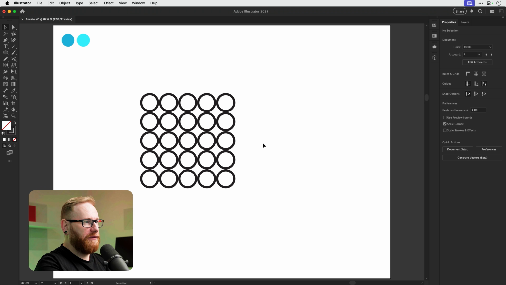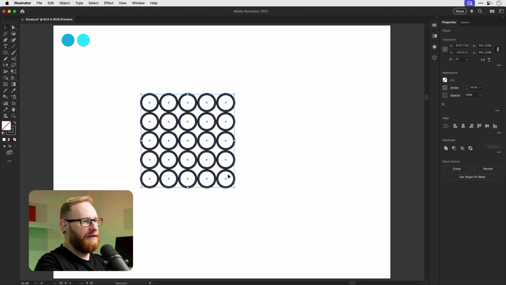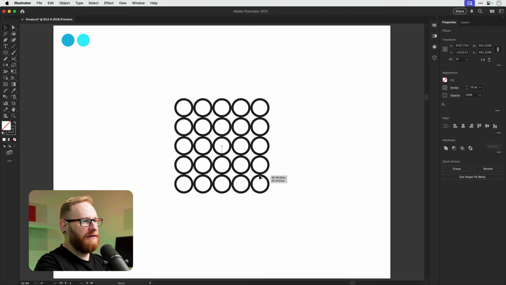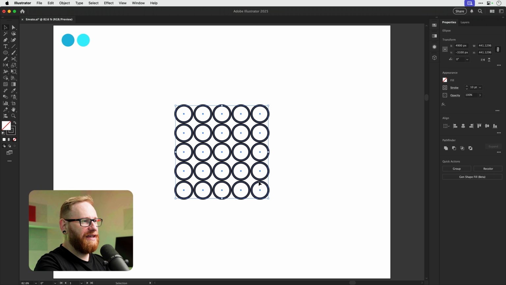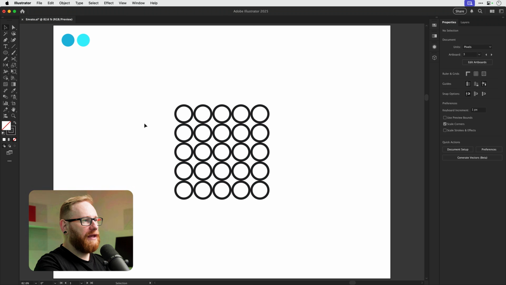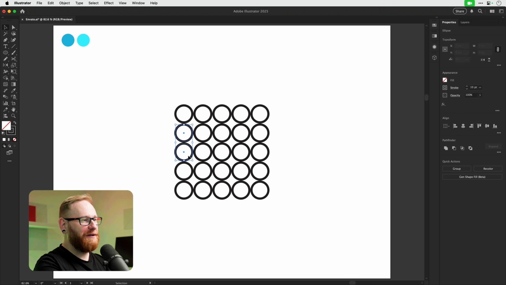Okay, so we've got lots of circles. Let's try and pop those in the center. Where is the center? There you go. And what we're going to do now is use a script to combine these into an interesting pattern. And we're going to be using something called Metaball. And I'll add a link to the description if you'd like to have a go at trying this out. It's a lot of fun.